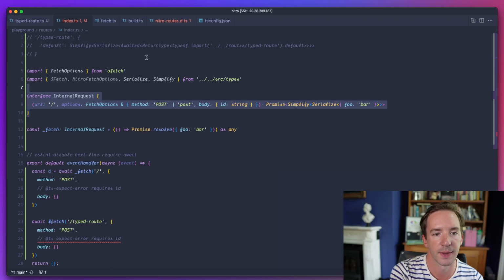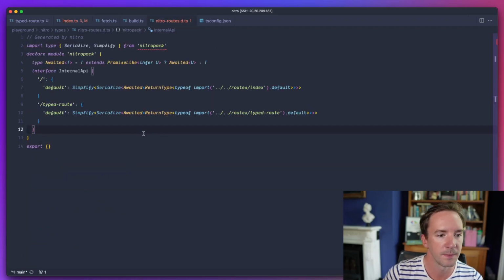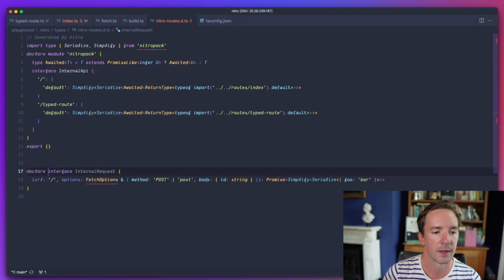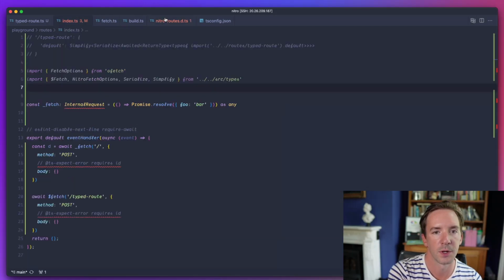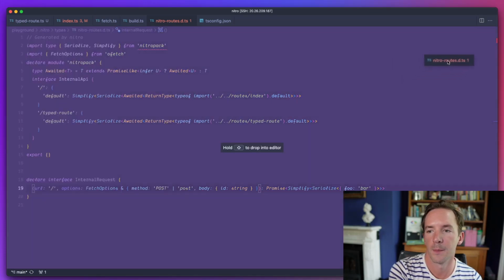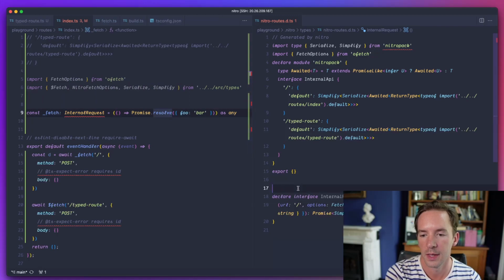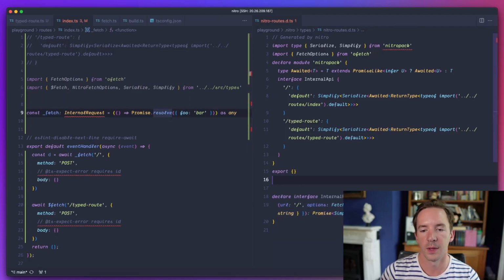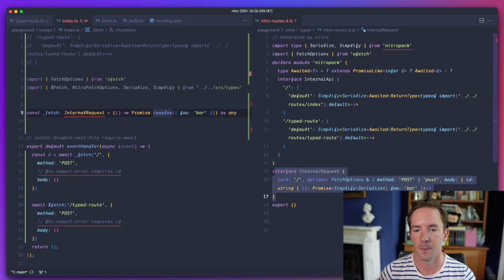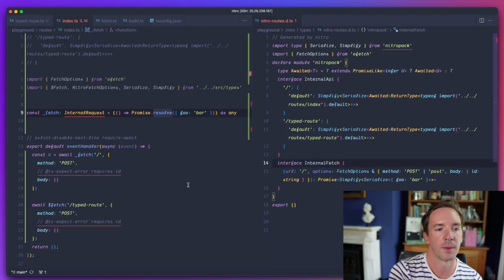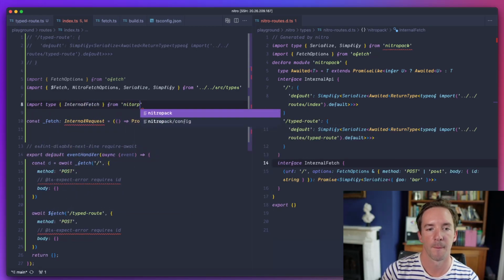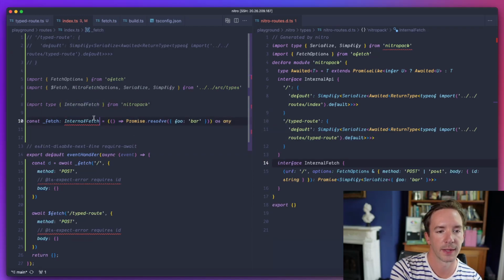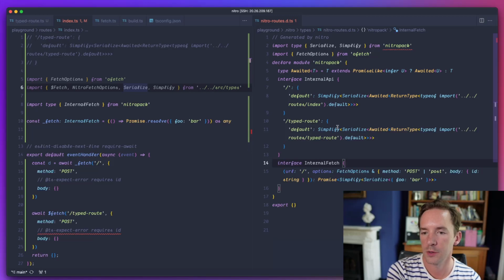And I'm just going to see if I can put them back in that Nitro routes file. I'm going to say declare interface internal request. And let's just see if that's still working. Let's split my screen. I'm sorry, this is going to be rough today. Okay. So I'll just call it internal fetch, and we'll import it from Nitropack. And we will declare it like this. Okay, perfect, it's working.